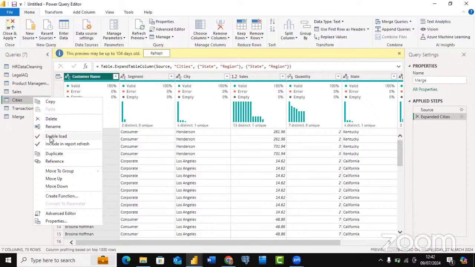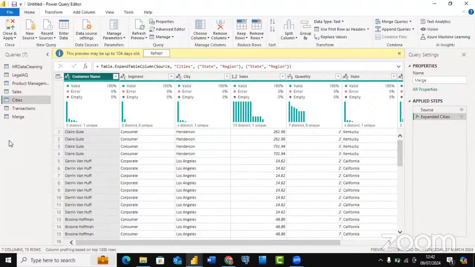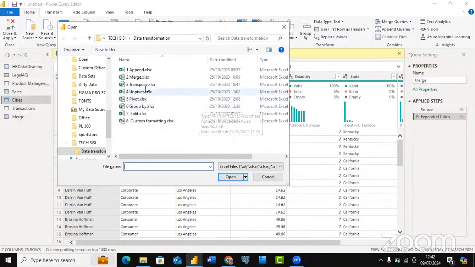If I'm to load this data, I'll just untick this column of enable load. So I'm not loading the data yet. Let's finish, and when I'm done, we'll also try to load the data. Having said that, the next data transformation we want to look at is transpose.